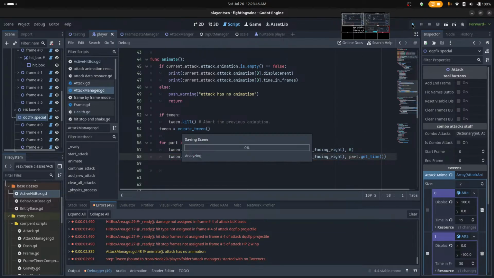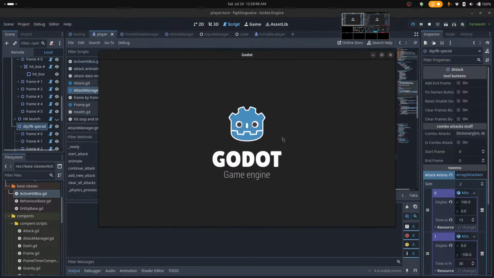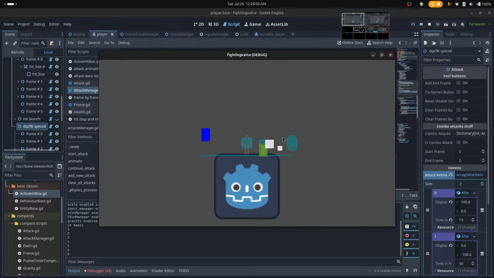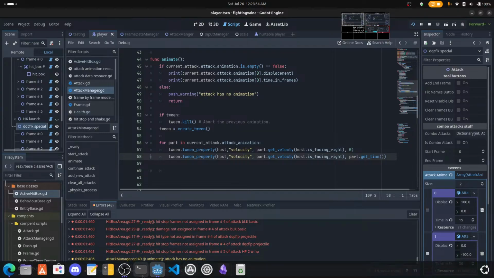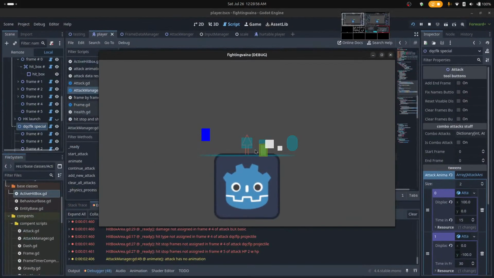And then if we try it, light kick gives me one error, which I assume is the no animation. Yeah. And then the special move should give me 0. Yeah, okay. And works in both directions. Hold up. Yeah, no, actually I don't have a way to do the tween yet.